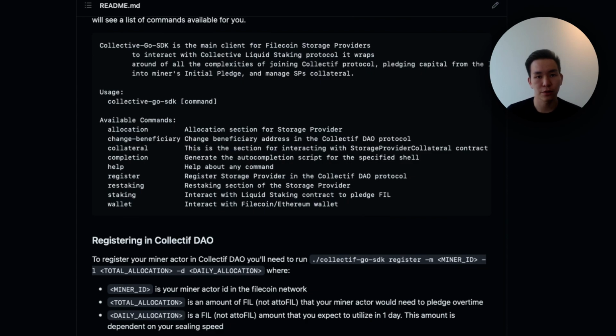But if you want a step-by-step example, it's better to go into either the documentation of our protocol on docs at Collectif Finance or open up the operational guides.